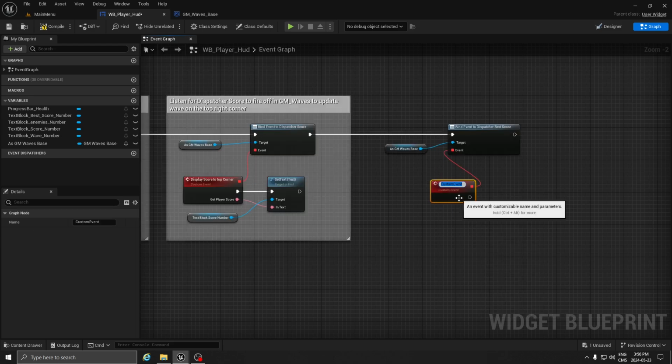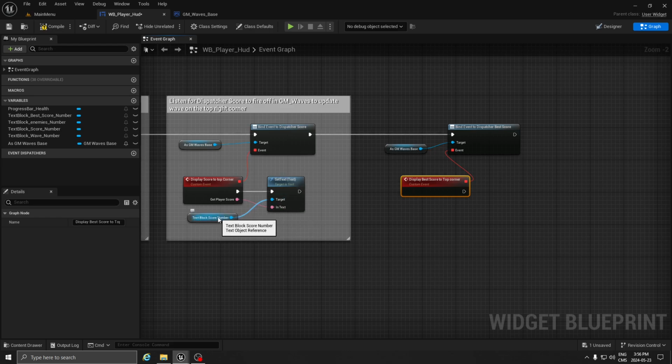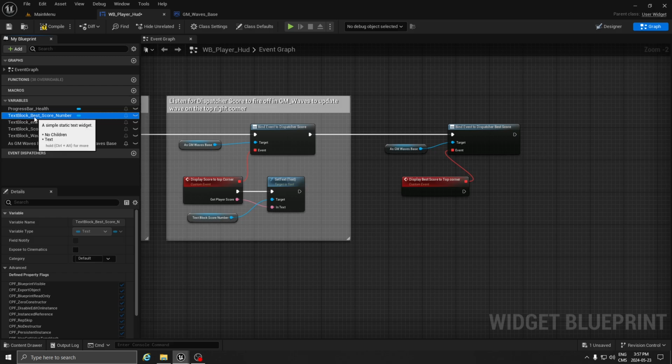And this custom event, we're going to do the same thing as the other one. So it's going to be display best score to top corner. And now from that, we're going to be able to set our text and text block. So we have the text block for score number. Remember, we just changed the name convention, so it's easier for us to follow along. So we have our text block best score number. We're going to take that and just drop it there.